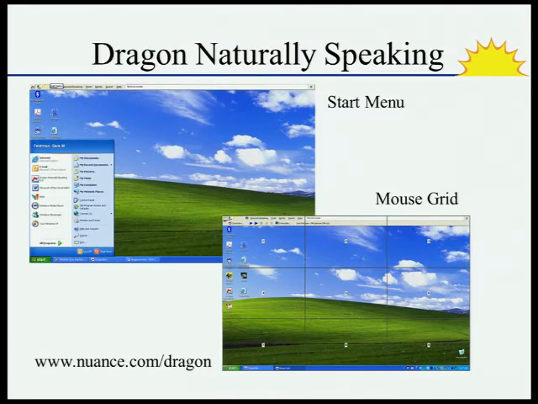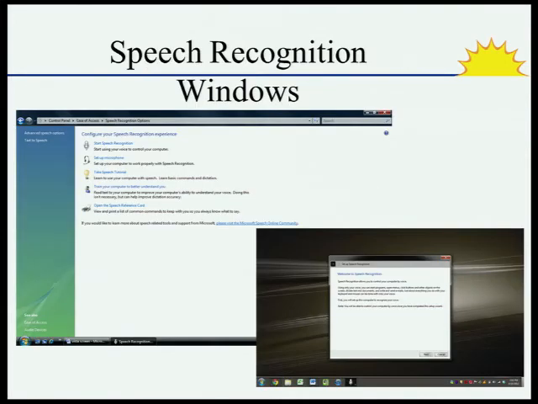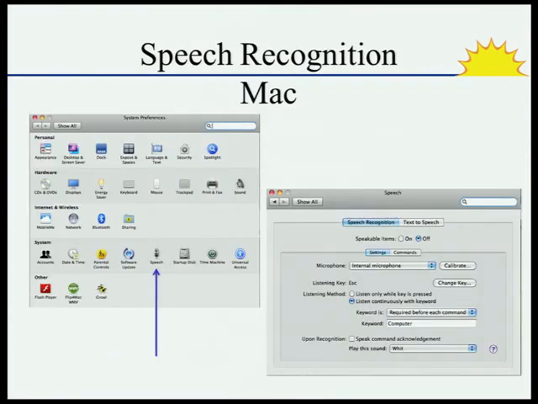And this is Dragon NaturallySpeaking. You would say, for example, start, and then to move the mouse, MouseGrid breaks the screen up into 9 different boxes, and then you say which one you want. And this is within Windows and within Mac, where you find it.